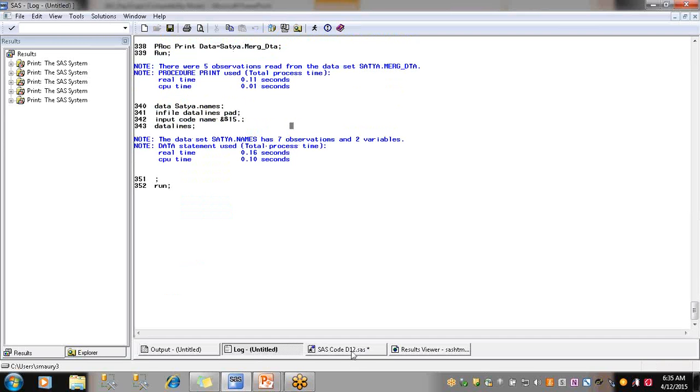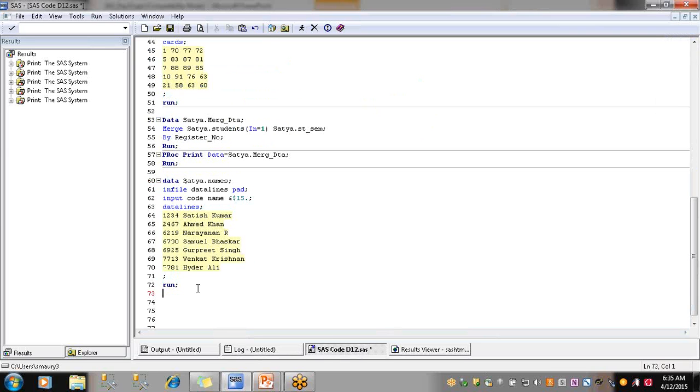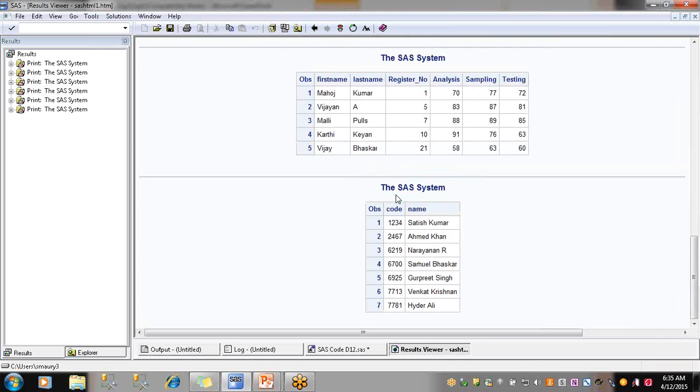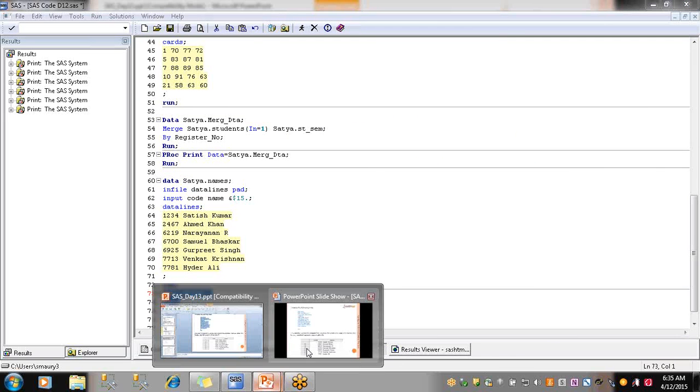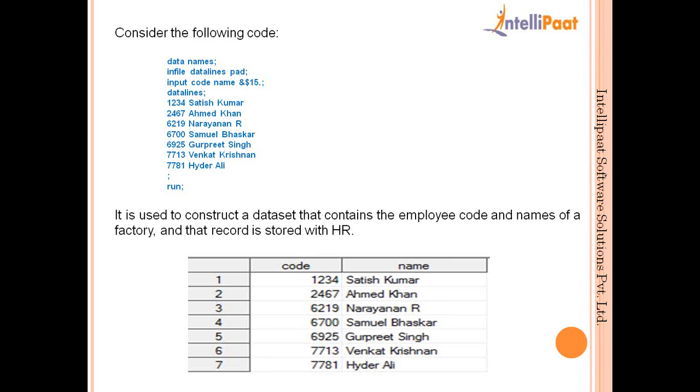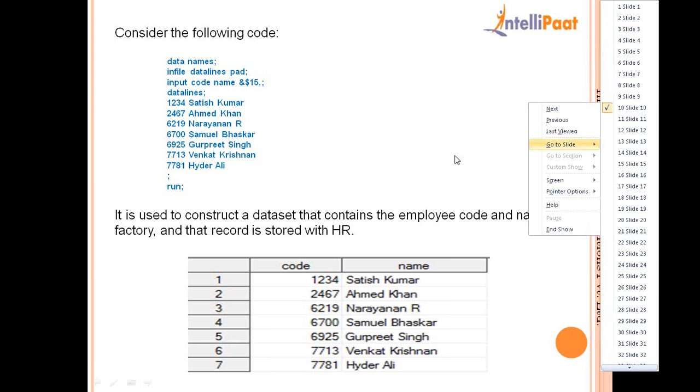Let's say proc print; run. It will print the latest data set created in SAS. This is the data which I have got as per this data set. Here we go. Now this is used to construct a data set that contains the employee code and the name of the factory employees.